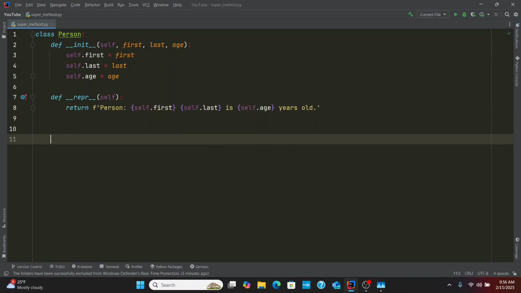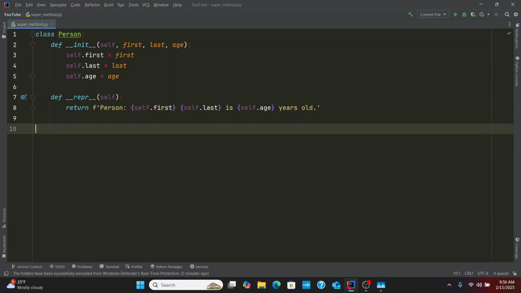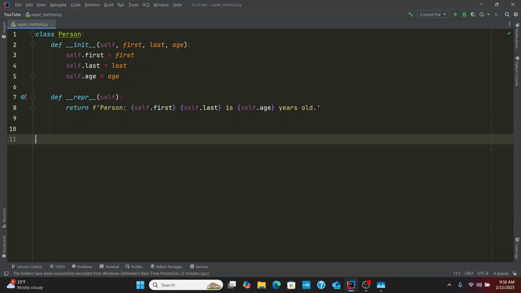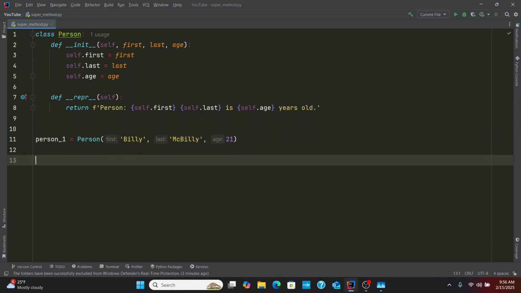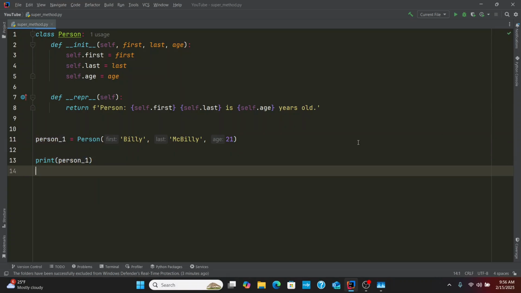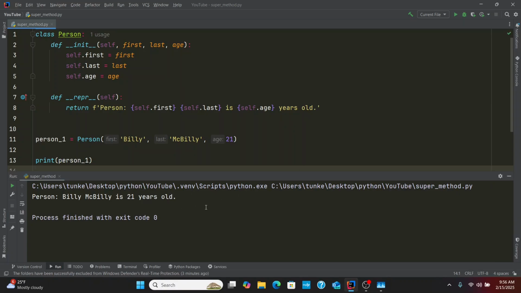Okay. All right, so we'll go down to here and let's create an instance of this class to test it out before we start using super. So I'll say person_1 equals Person. Let's say the name is Billy. Last name, let's do McBilly. And let's do an age of 21. Okay. And now if I print out person_1, the printable representation should say something like: Person Billy McBilly is 21 years old. Okay, so let's run it. And we see Billy McBilly is 21 years old. So we're getting what we expect.